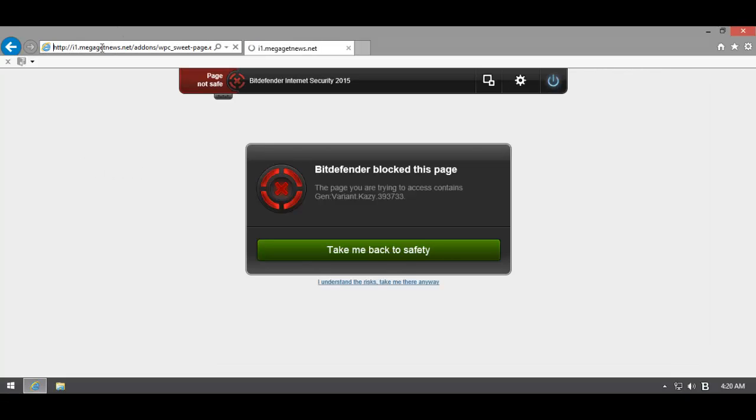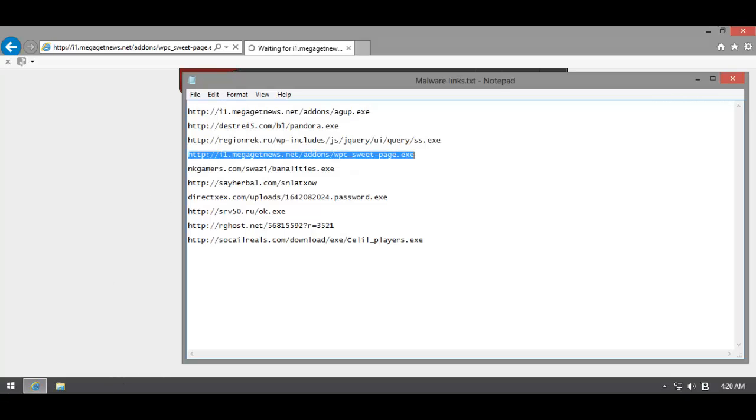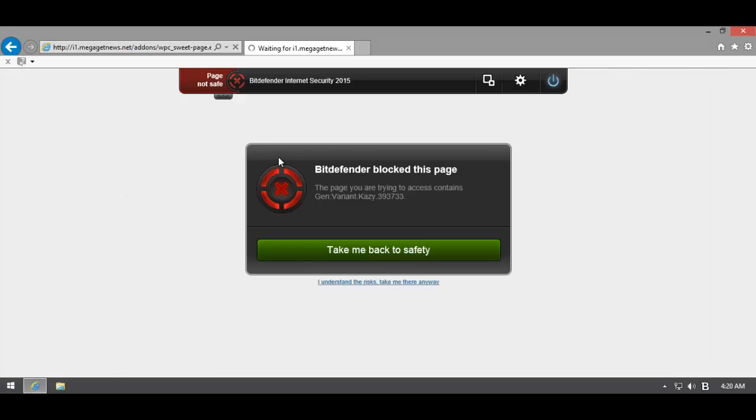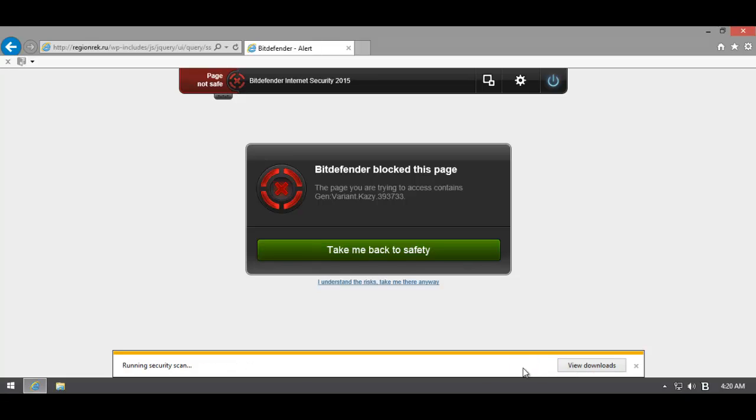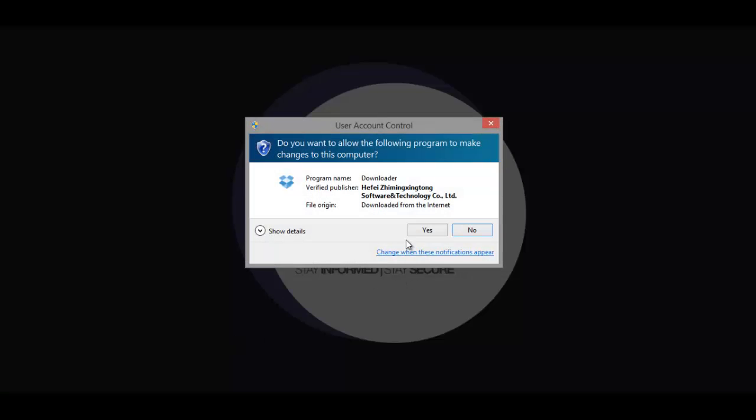Here's another one, same domain, so I'd suspect it would be blocked. Well, it's not. So we'll go ahead and just run this file because it's an executable after all. And this one looks like it's some kind of adware. It is signed.